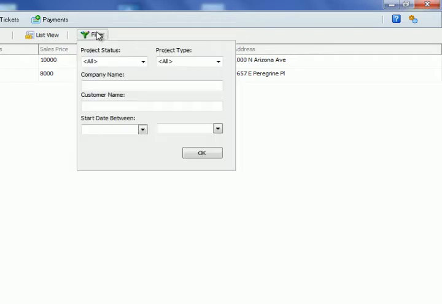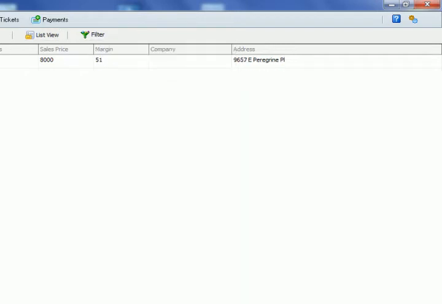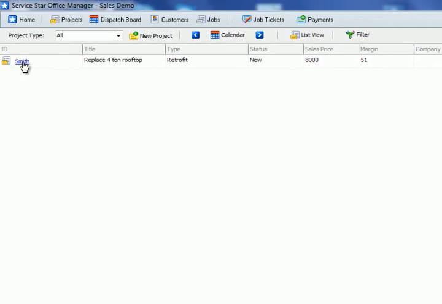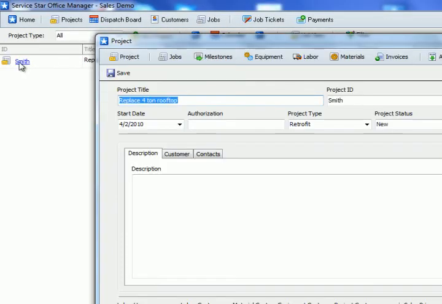For example, if I wanted to look for a customer project with the name Smith, I would just type Smith in there and then click on the view, and then all the projects that have the name Smith would show up. I just click on the project and the project form itself will open up.